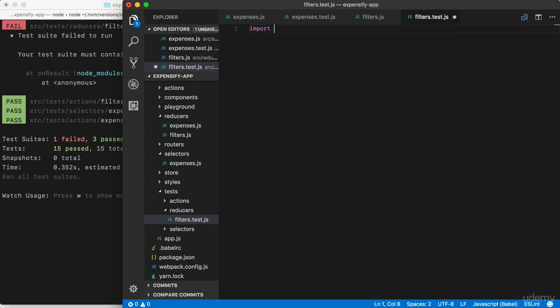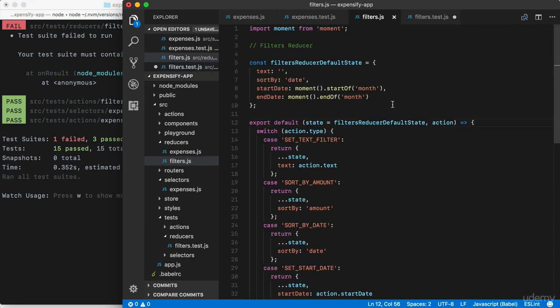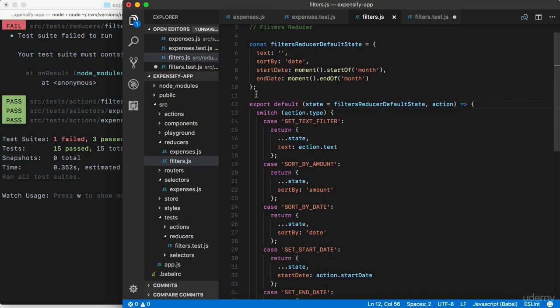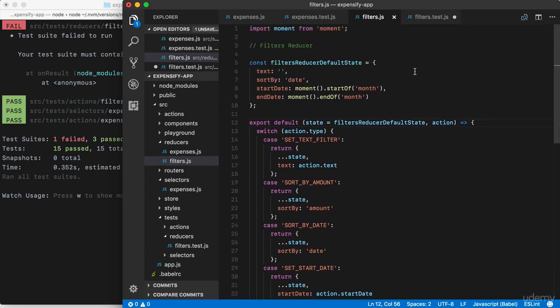Let's get started by importing the filters reducer, and I'm going to grab that from going up two folders, going into the reducers folder, and right there, this one is for filters. So now that we have the import in place, we can start adding some test cases. The first test case that we're going to go through, and we'll go through a few together, is going to be the one that makes sure the default values get set up correctly when the Redux store first kicks off.